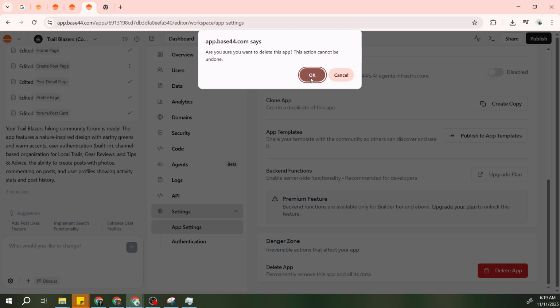And there you have it. Step by step, we've successfully navigated the process of deleting a Base44 project. Always remember to double-check before taking irreversible actions like this, ensuring no critical data will be lost.